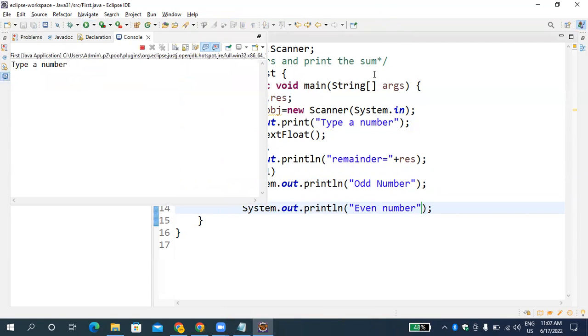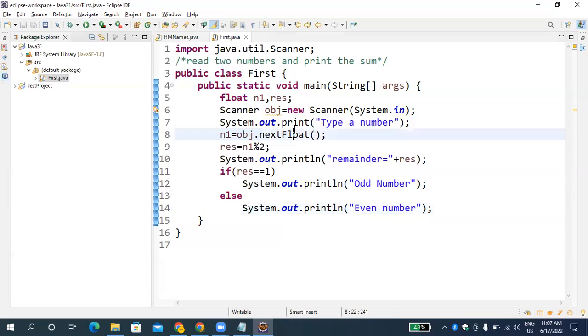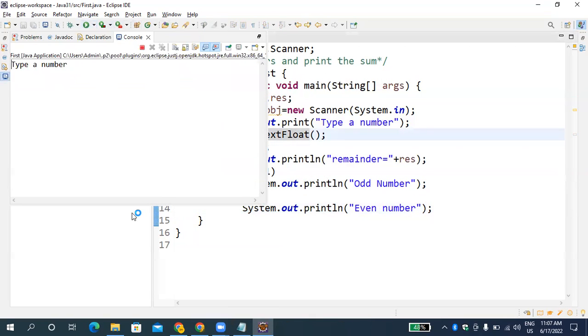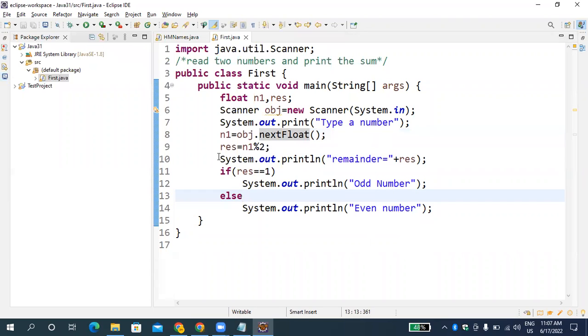I'm giving 10. It says even number. I'll run it again and give some odd number. You see it says it's an odd number, right? We are also printing the remainder, but we don't want to print the remainder, it's not necessary.